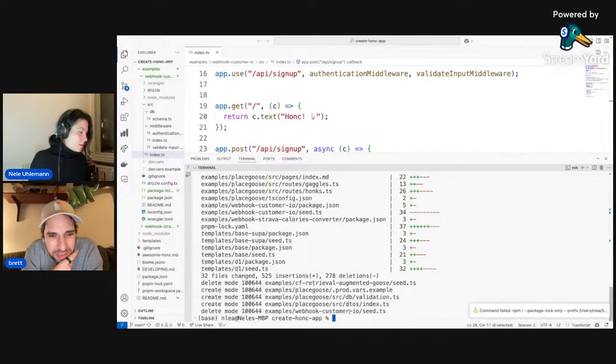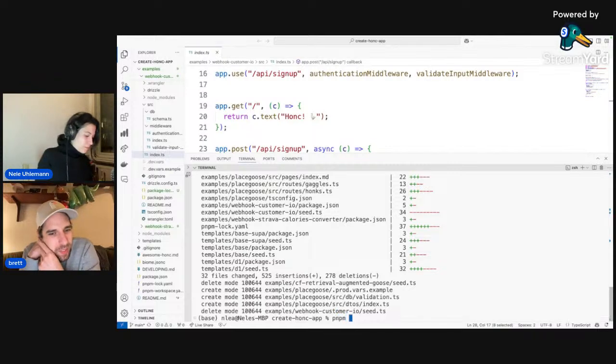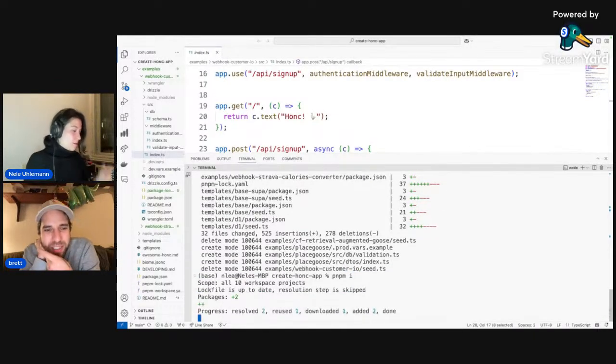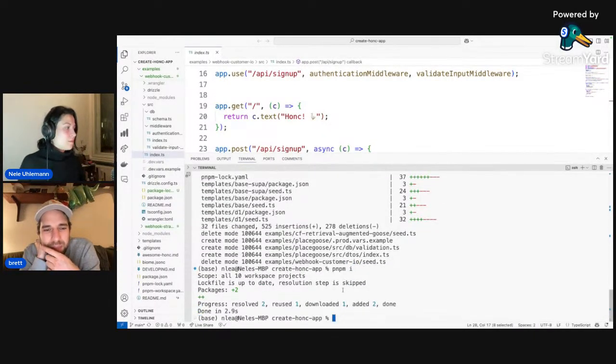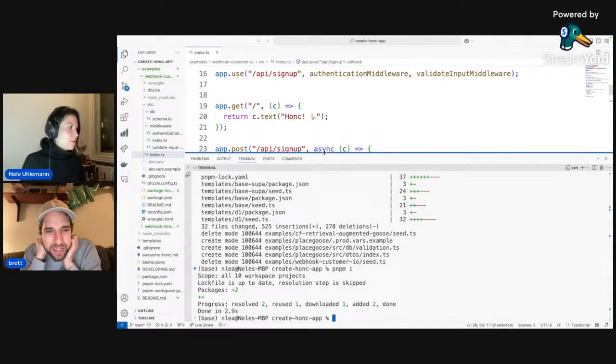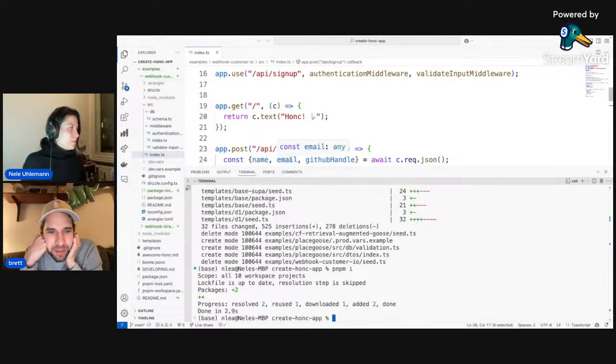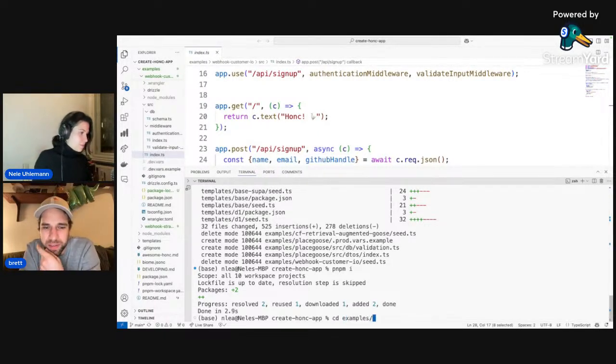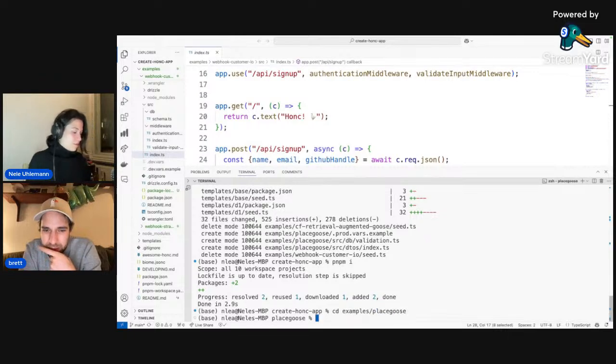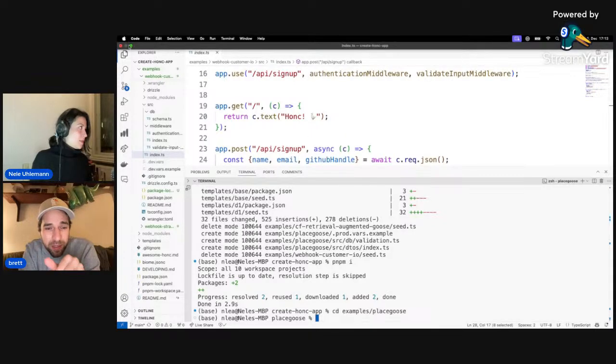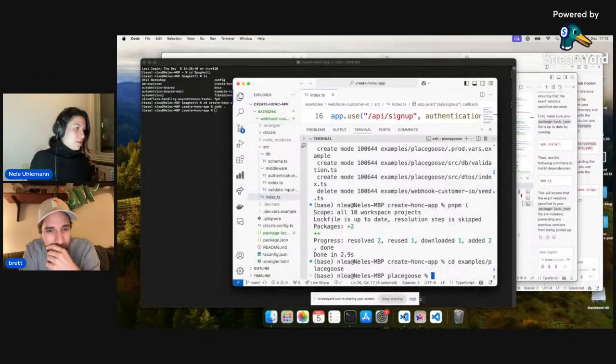All right. Seems good. Okay, so now pnpm i. This is going to install dependencies. We have an example API. Oh, this is a spoiler for tomorrow. We have an example API called PlaceGoose that our friend Aristo has been working on. So if you change directories into examples/PlaceGoose, you'll want to start Studio and monitor this API.